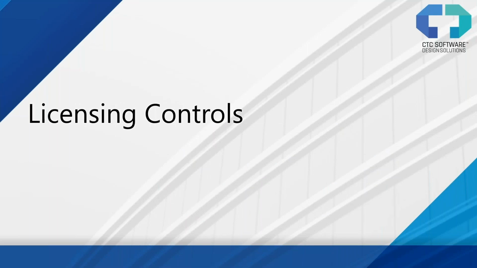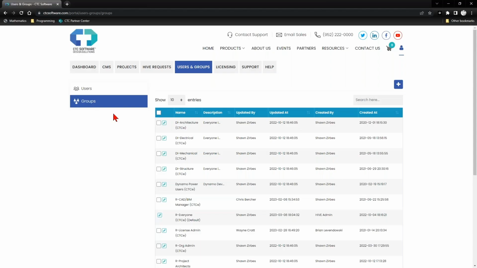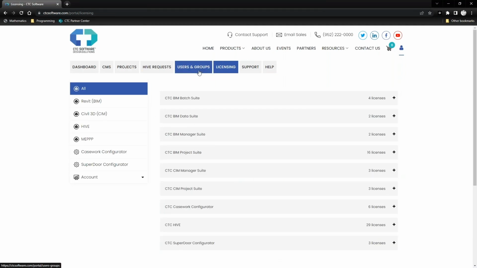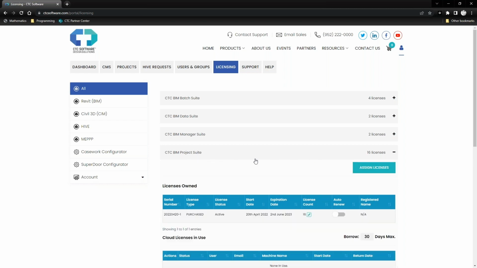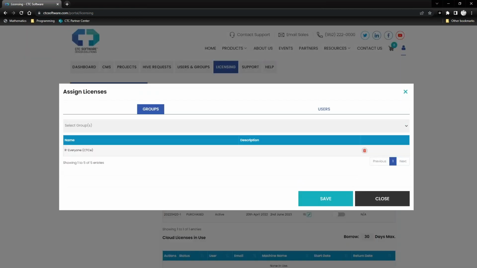So in fact, that's actually my next topic here, some licensing controls. Let's take a look at the actual allocation of licensing in the portal here. So back on the licensing tab itself, we'll go back to the users and groups and talk a bit about the administration of that. But here in the licensing tab, if I expand out that BIM project suite again, to the right of this, when you're looking at a particular license, you'll have the ability to assign these licenses, for this particular tool, to people or groups of people.